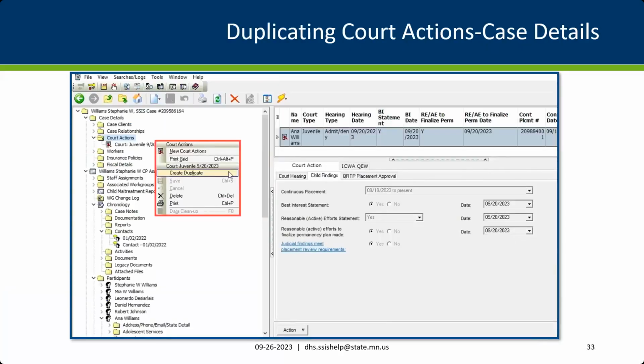So friendly reminder, we are creating a duplicate court action. That means we've already got one under the court actions folder that we've created for one of the child participants. And as a shortcut or time saver, we're going to create a duplicate.